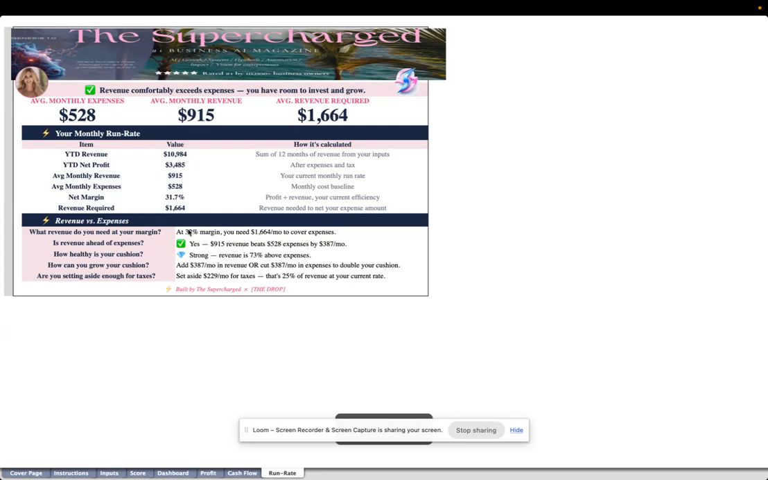Also, it shows the margins, how much money we have in hand, and how much we need to set aside for taxes. Is the revenue ahead of the expenses, and all of that. Very helpful information and great information to analyze the business finances.